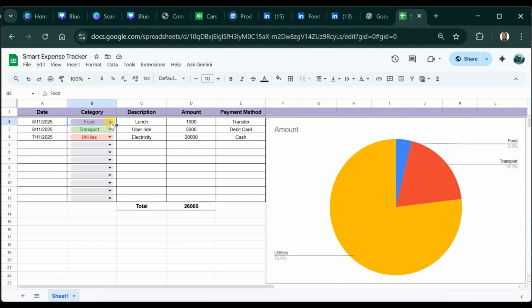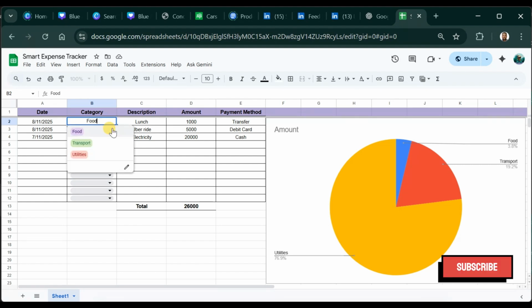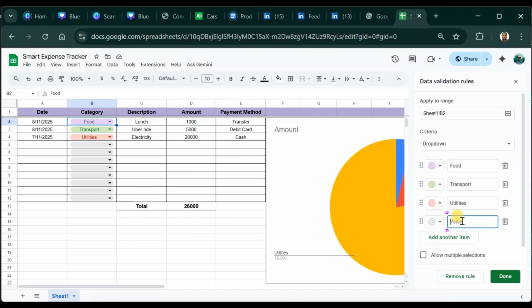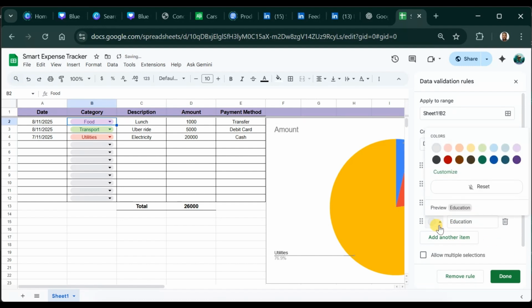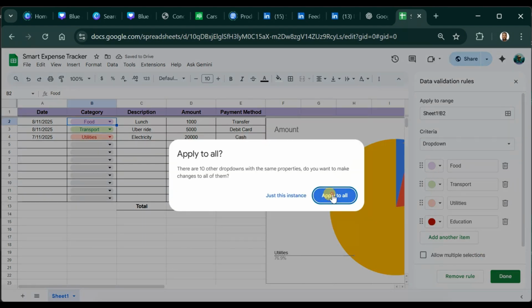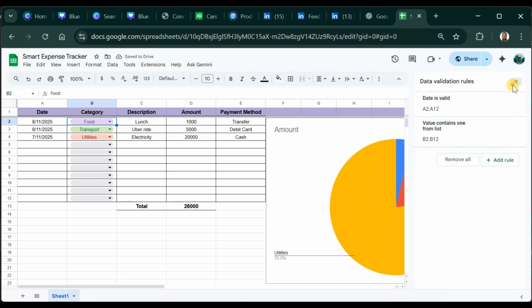And how we can do that is simply to click on any one of them, right? See this pen icon here, click on it to edit. Okay, and then it opens up like this, and then you can add another item. So now let's just add education. And then let's give that a fill color, let's say red. Okay, and done. Apply to all. Okay, so that looks good.